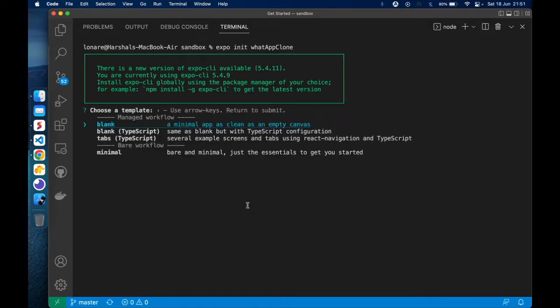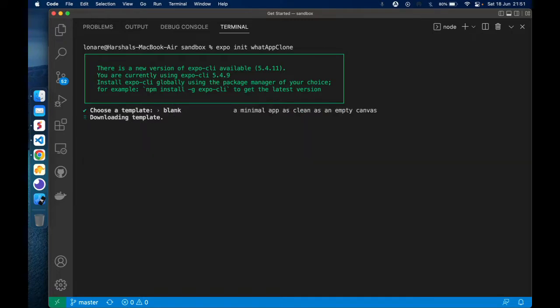It's asking me for an option: blank, a minimum app as clean as an empty canvas, with TypeScript, or bare minimum. I want to go with the first option, so I'm going to do that. And I think it's using Yarn to install all the required packages here.